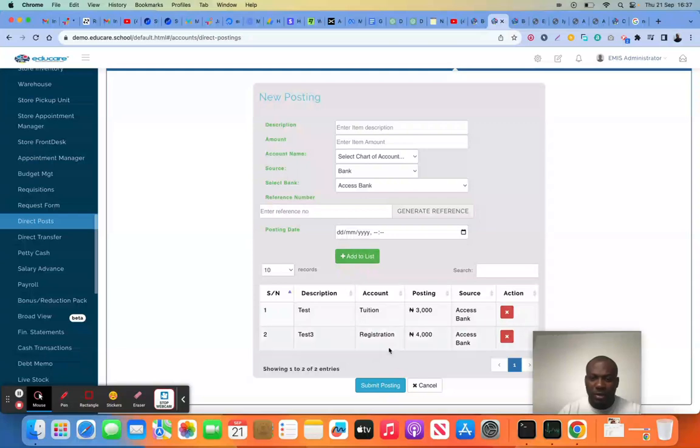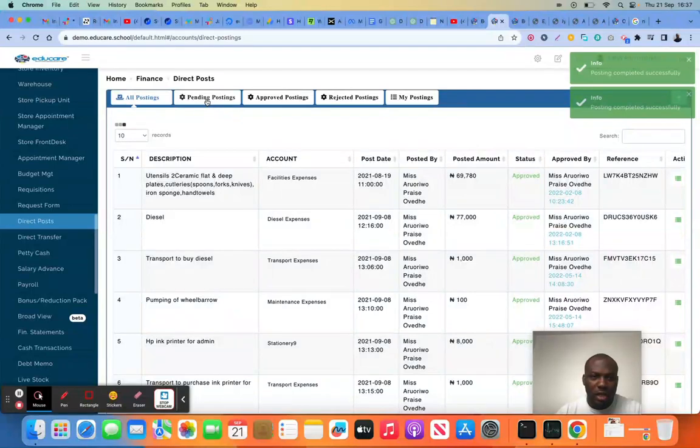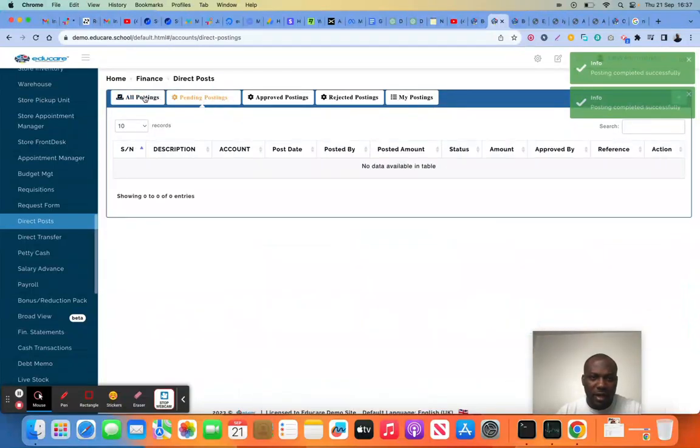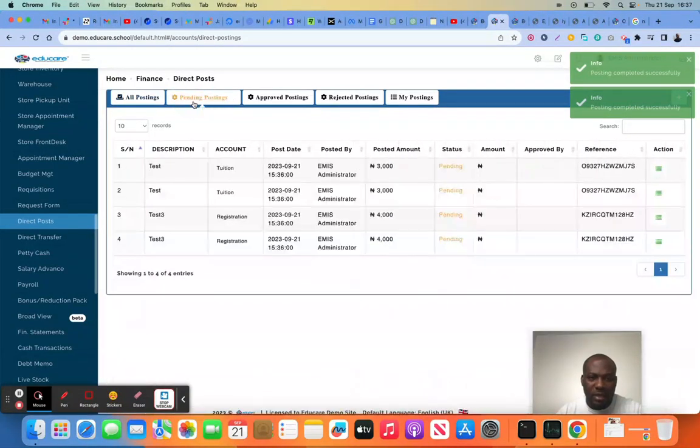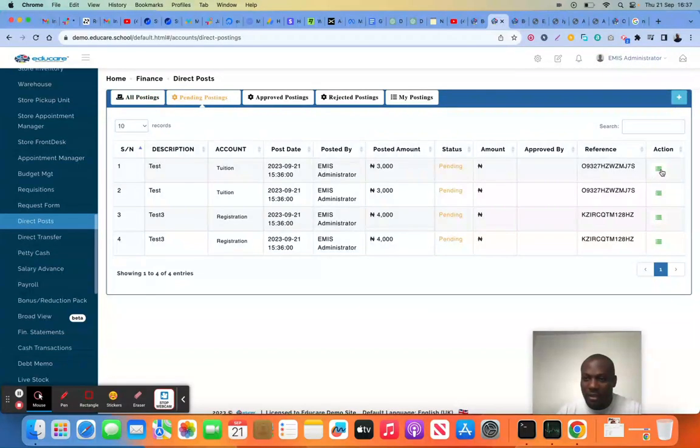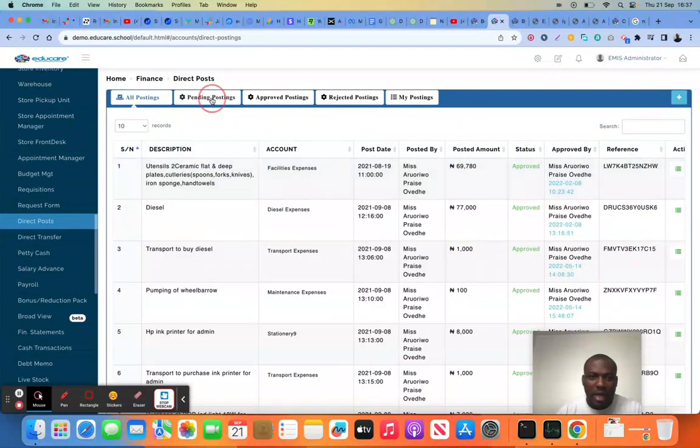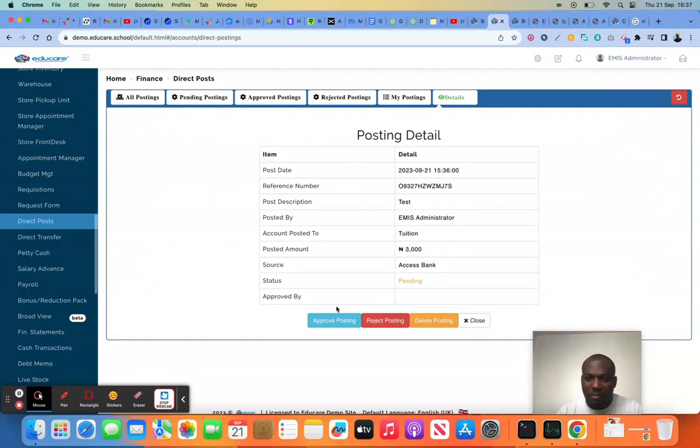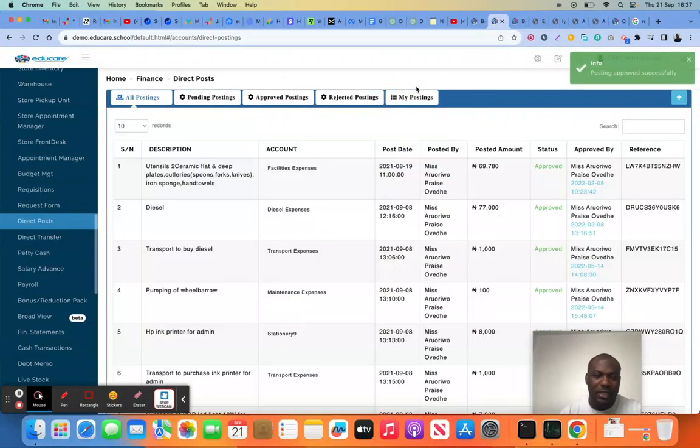Once I submit posting here, you can see the item. If I come to pending, you can see the items here. These are the items I submitted. From here, I can now approve. Once I approve this, automatically this item has already been captured in the system and already forms part of my income statement. So we have it here in the system.